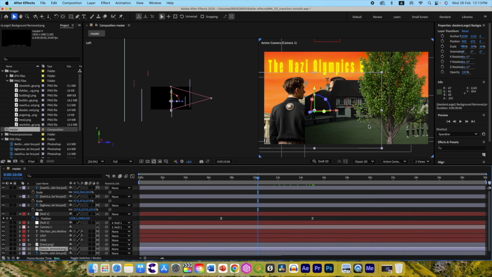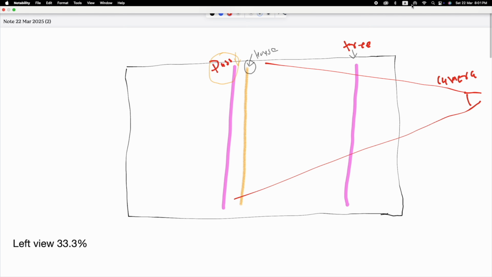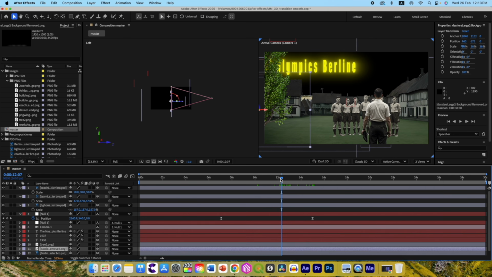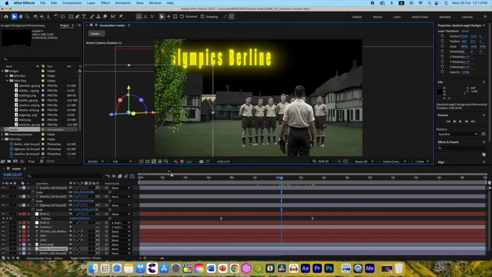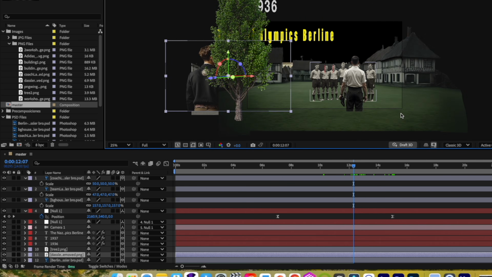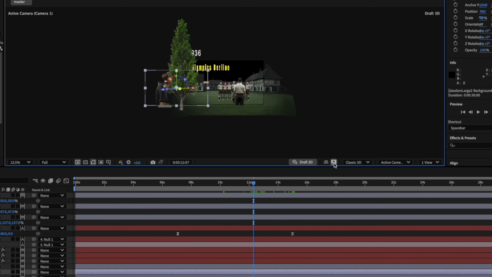Scale it down and adjust the position of the layer. Do the same for the team and coach layer. Alright, so this house layer is above the layers from the first scene except the tree layer. This might be a frustrating step and you may wonder why it is not happening. Move your playhead to around here and click on this draft 3D. Now you can see all the layers together. If yours is different from mine, then make sure to click here on the extended view.